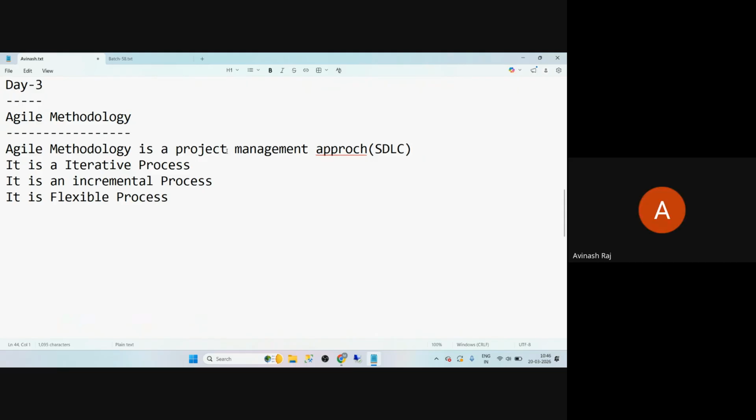So how will the SDLC be here? It will be an iterative process. This Agile methodology will be an iterative process. What iterative means is that we are working sprint-wise. If you don't understand sprint also, no problem. Just understand sprint is nothing but an iteration.